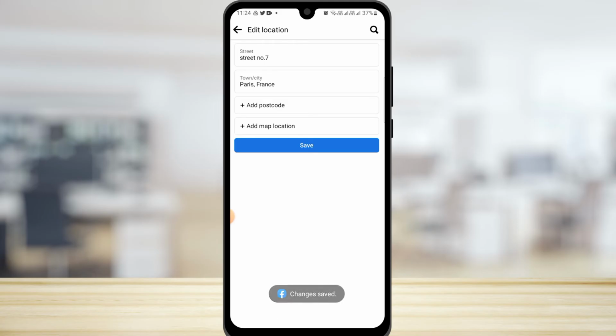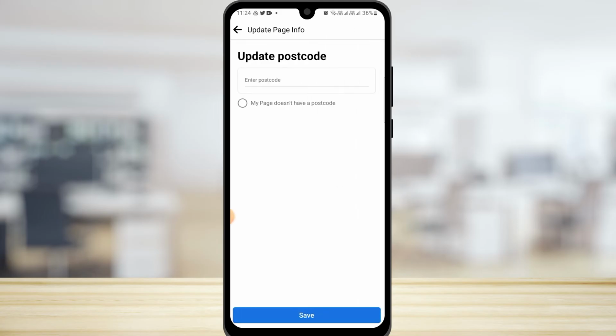After this, you can also add postcode. This is optional. If you don't want that, you can also tap on my page doesn't have a postcode and tap on save.